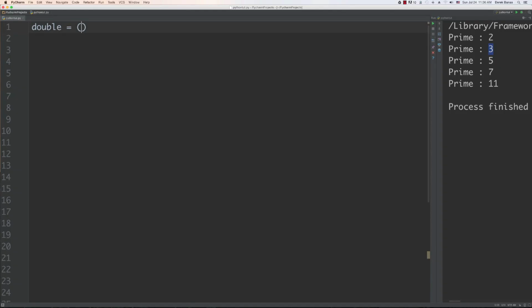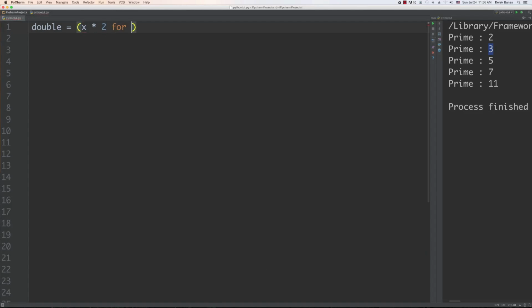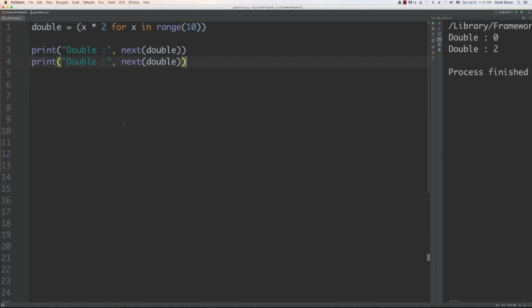And this guy is just going to double a whole bunch of values. And you can see there's parentheses. So I'm going to say x times 2 for x in range 10. Now what I'm going to be able to do is just come in and go print, and we'll say next on double, just to keep this simple. And then we will come in and grab it again and run it. And there you can see, indeed, it worked out perfectly.